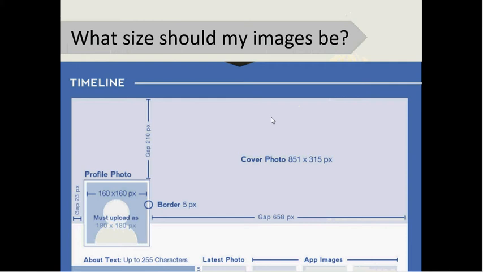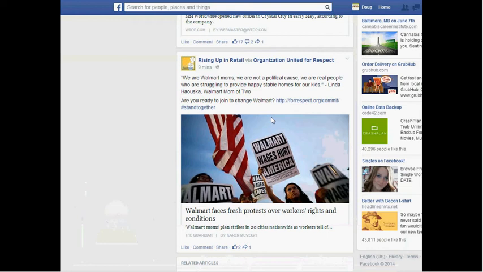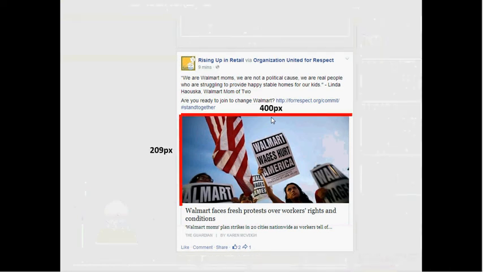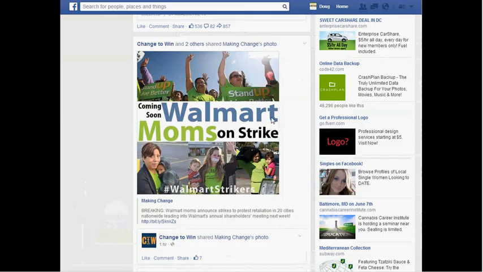Let's quickly talk about best size, best dimensions for Facebook. You always want to think about what it's going to look like through the end user. It's going to be either them on their phone with a couple minutes to spare, or on a break at work, scrolling through their Facebook feed. So you want to always keep that in mind. You want to optimize your images for that. For a link image, like this one for the Guardian article about Walmart protests, you're looking at 400 by 209 as the optimal size.